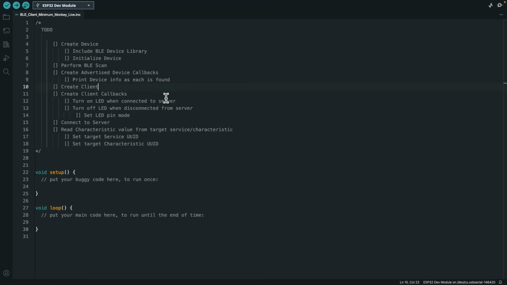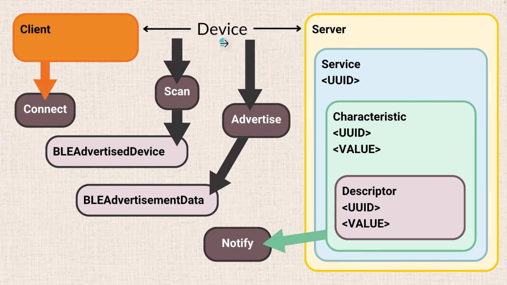Alright, so it's a big old list of stuff, but I think we'll be able to get through it pretty quick. So let's just walk through this real quick. So first thing we need to do is create a device. Now, if you remember the outline, the design of this BLE library, you'll remember that we've got a device, and this is kind of the top of the hierarchy. And a device can make a server, or a device can make a client. So in this case, we're making a client, and we'll also be doing a scan.